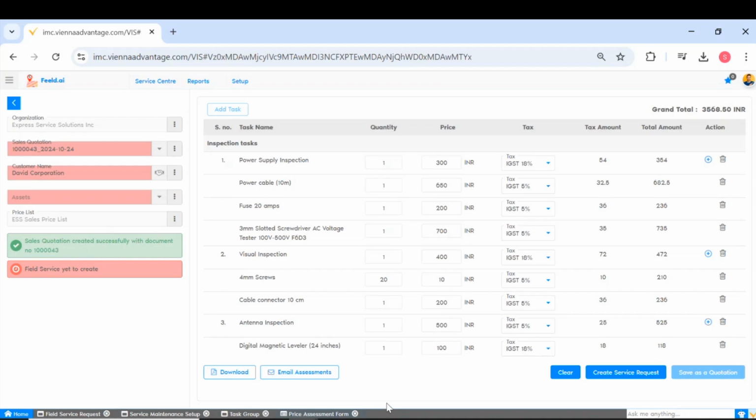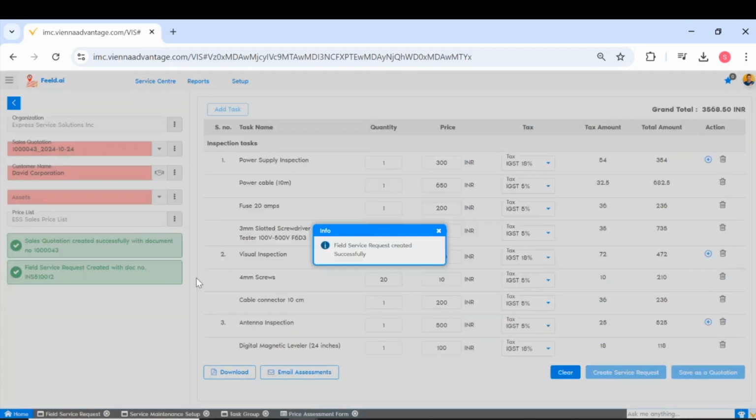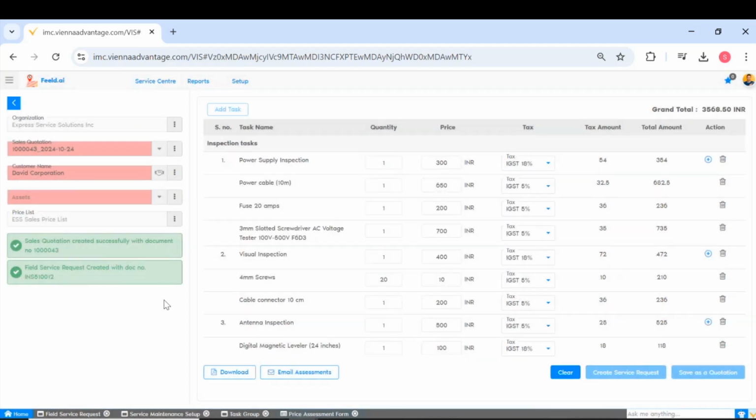On the left section, you will see the quotation number. From there, you can go to the quotation, download it, and email it directly to the customer. If you want to create a service request from the quotation, you can simply click on the Service Request option. Once clicked, the field service request will be created successfully without the need for manual intervention. Creating a field service request through the job estimation form is very easy.